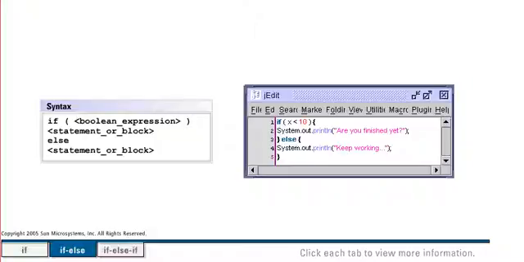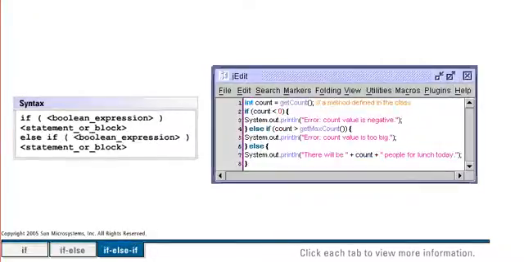Now click the If Else If tab. Here again we have expanded upon the if statement. This allows us now for multiple conditions. So in this case, if the Boolean expression for the if statement evaluates to true, then we will execute the statement or block following it.